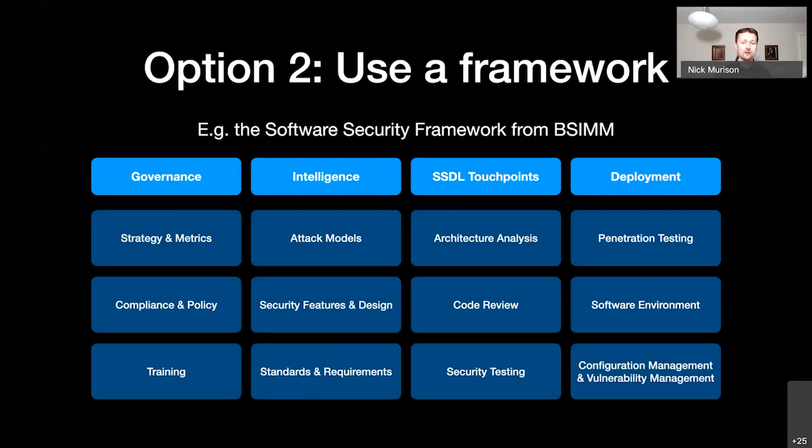OpenSAMM is a similar one, so you could use that one instead. The idea is here, have a way of looking sort of not just end-to-end in development lifecycle, but also like organizationally, what do we need to have in place?